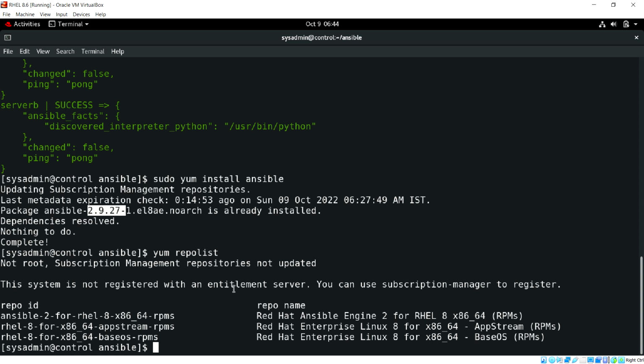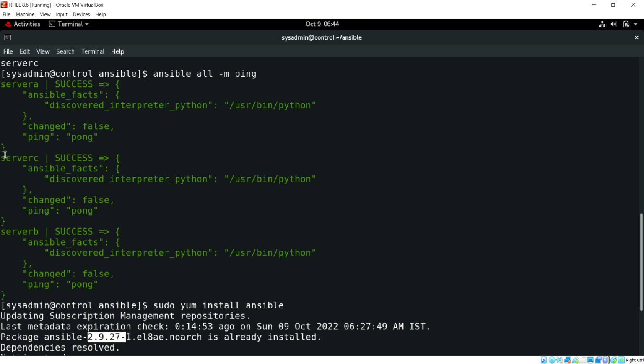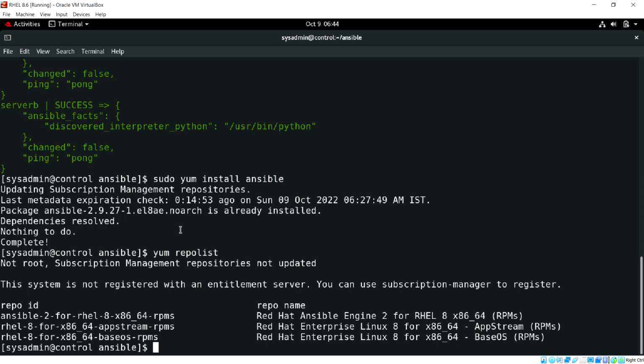And for the managed host, you don't need to install any agents. For example, I have these three managed hosts: server A, server B, and server C, where I don't need to install any agents. However, you need to have Python installed on them, and you also need to configure passwordless authentication using the public key. And you can set up the sudo permission so that it will not ask for the password, and you can just access and manage the host.